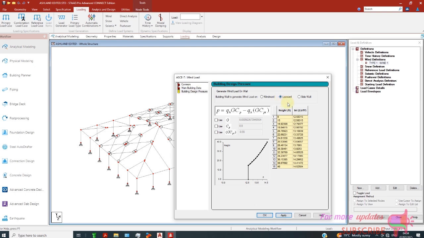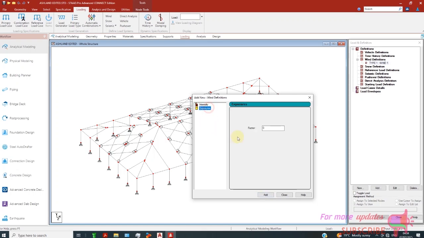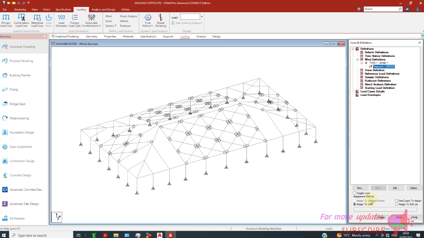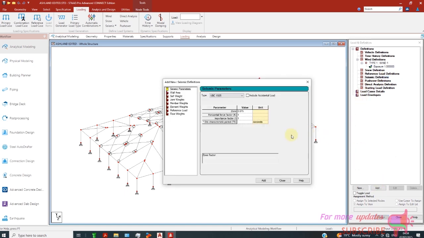Leeward, side walls. Okay. My intensity factor is 1. Assign to view, assign, yes. I will add seismic, add. I can use IBC 2015.